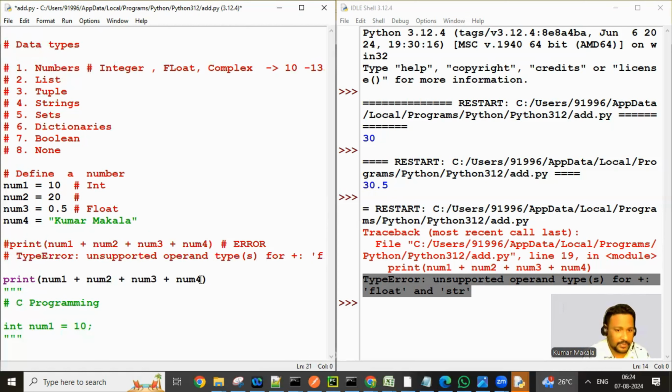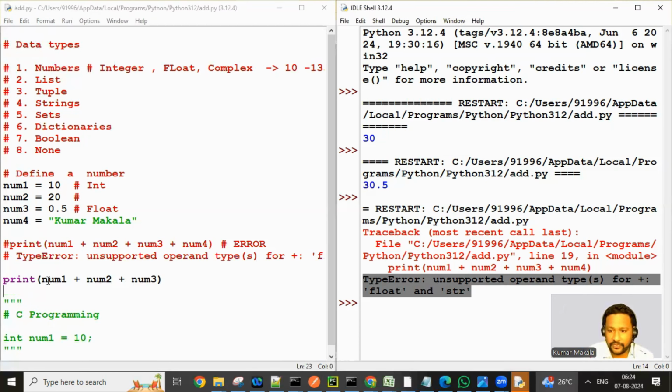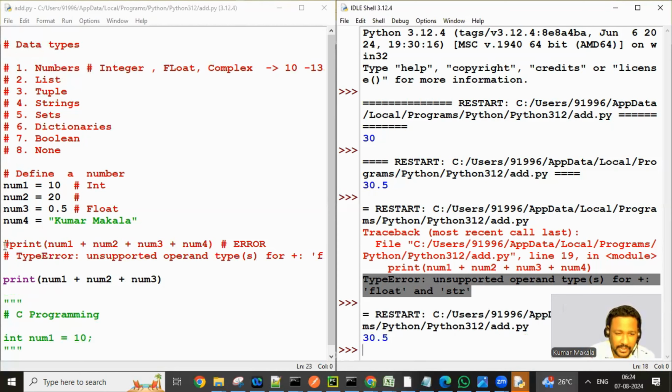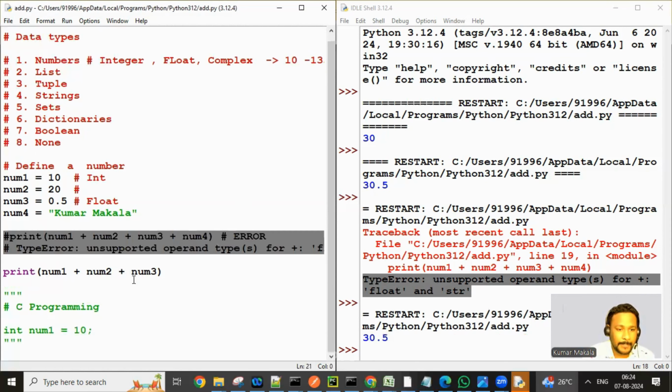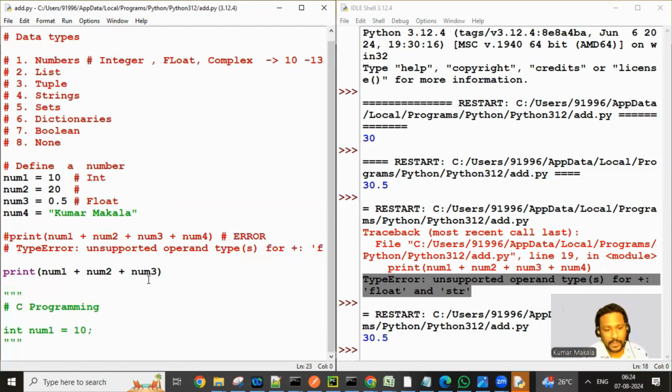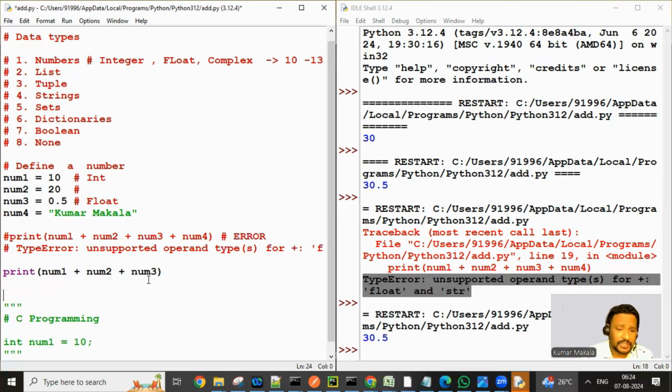Here I'm just making the program run now. We already executed this. If I press F5 this time, it would execute without any error because we have commented out the piece of code which is causing the error. Got it? And in order to understand what type of data it is, right?